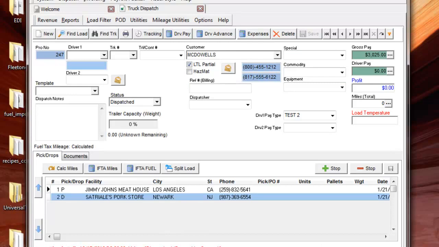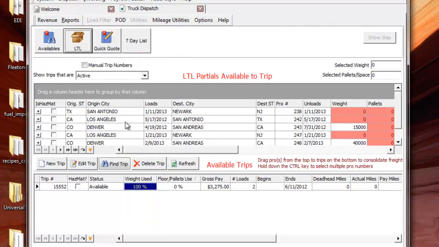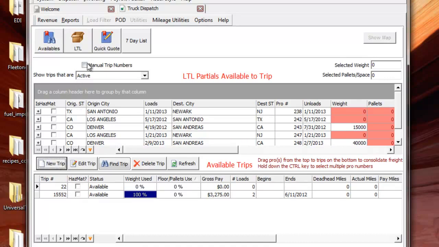Now, it's as easy as this. You go to the load planning, the LTL button. Here's your available LTL partials at the top that aren't on a trip, and down at the bottom, you're going to build a trip to haul several LTL loads at once. So this time, I'm just going to generate a new trip. You can check the box here, and it will ask you to enter the trip number if you need a different range of numbers here.